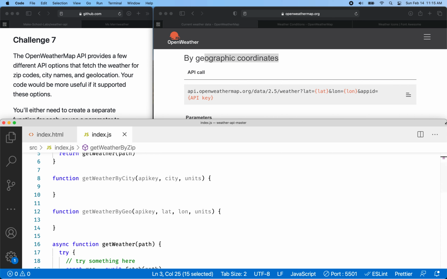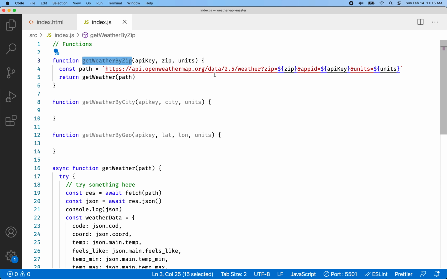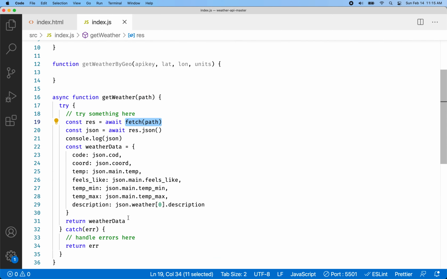So actually, let's make this a little bigger. We're going to call get weather by zip, take in the API key, zip, and units, and I changed the order of these, right? So in our main code, we're going to have to call this and make sure that these parameters are passed in the correct order, right? But when we call this, we'll generate the path, we'll call get weather with the path, pass the path in here, and then we'll use the path here.